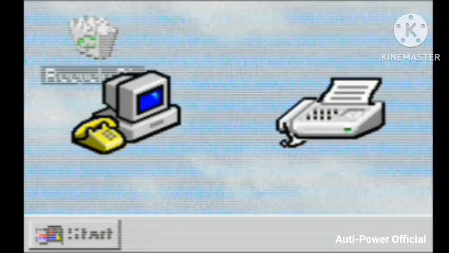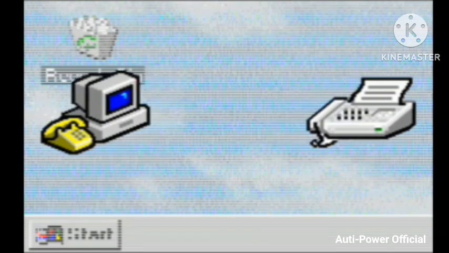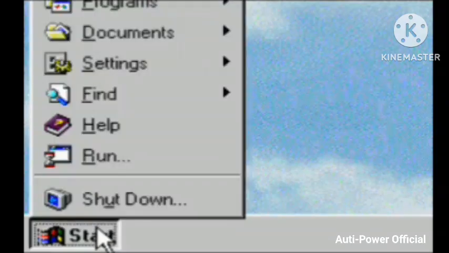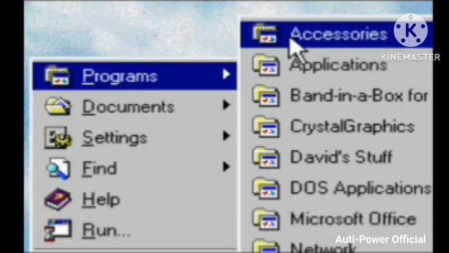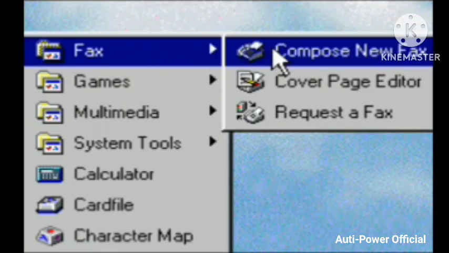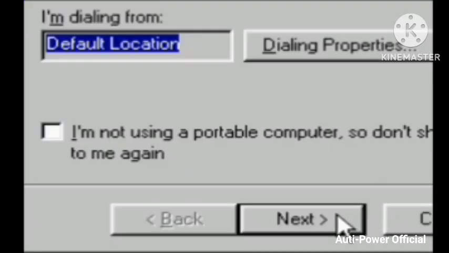With Windows 95 fax accessories, you can send and receive faxes from other computers with fax modems, as well as from standard fax machines. From the Accessories menu, select Fax. To quickly compose and send faxes directly from your desktop, choose Compose New Fax. The fax wizard displays where you're dialing from. If you need to change this, select Dialing Properties. To continue, choose Next.